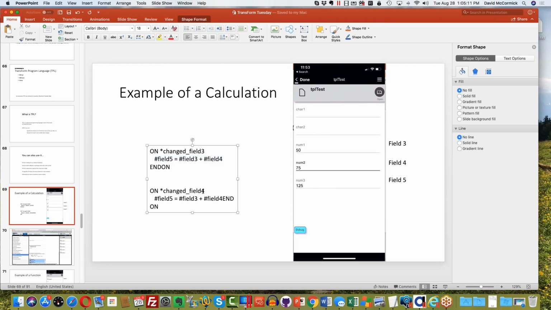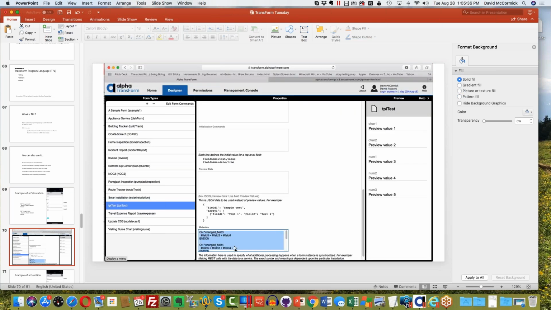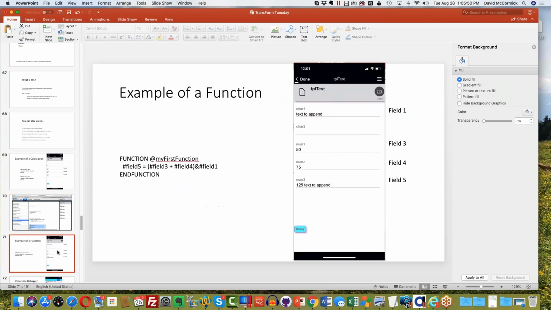I also want to do the same thing if you make a change to field 4. So I wrote a second TPL statement saying on changed field 4, again, set field 5 equal to field 3 plus field 4. Oops, I have a typo here: "on" and "changed" should be all one word, and the statement should be on the next line. Then all I have to do is take that code and, in Alpha TransForm, paste it into the metadata, like I've shown you here, and it will work. All you have to do after you paste that in is scroll up, save, upload, and when you look at it on the phone, it's going to look like this.